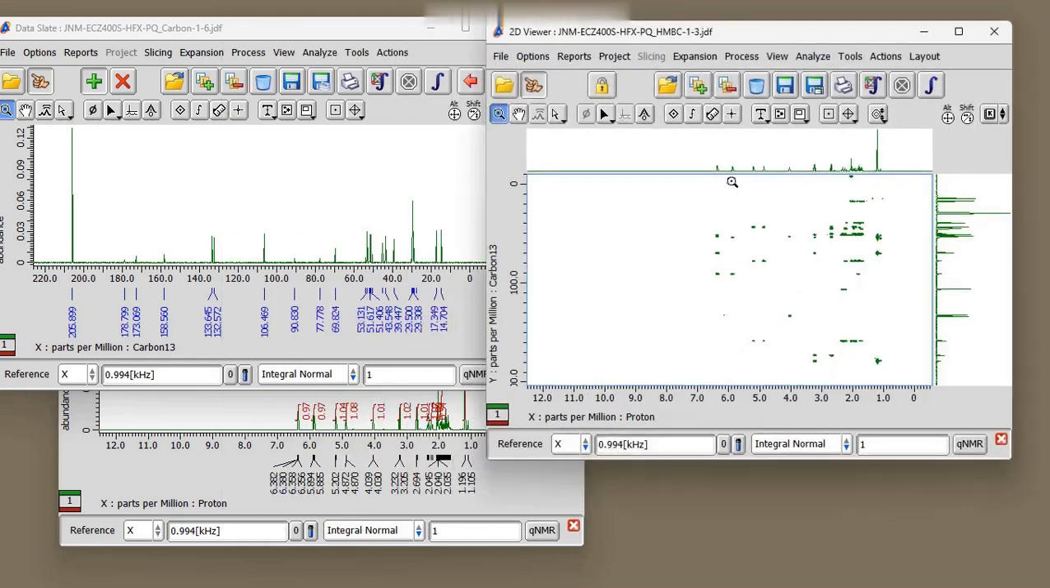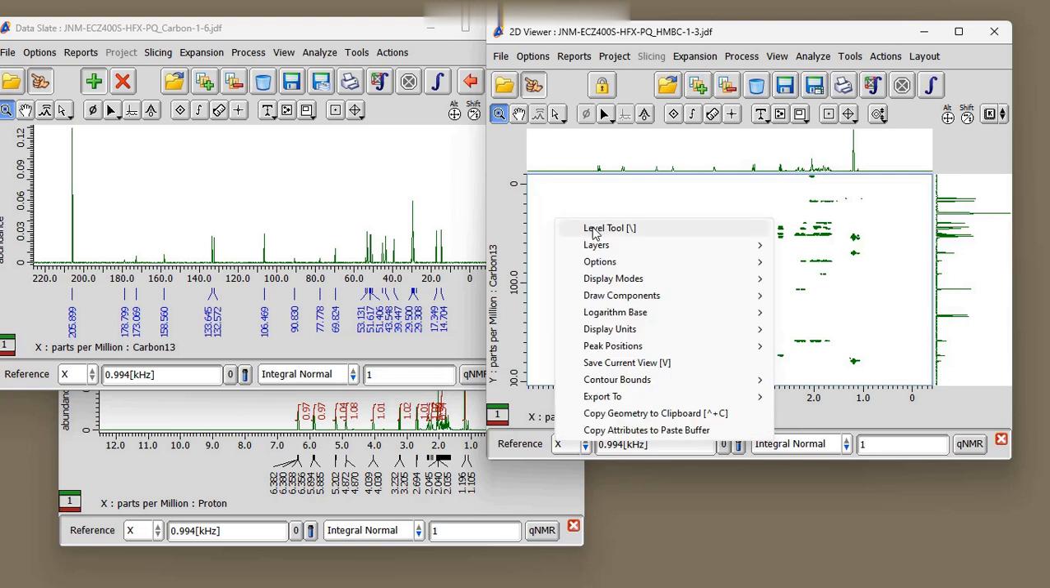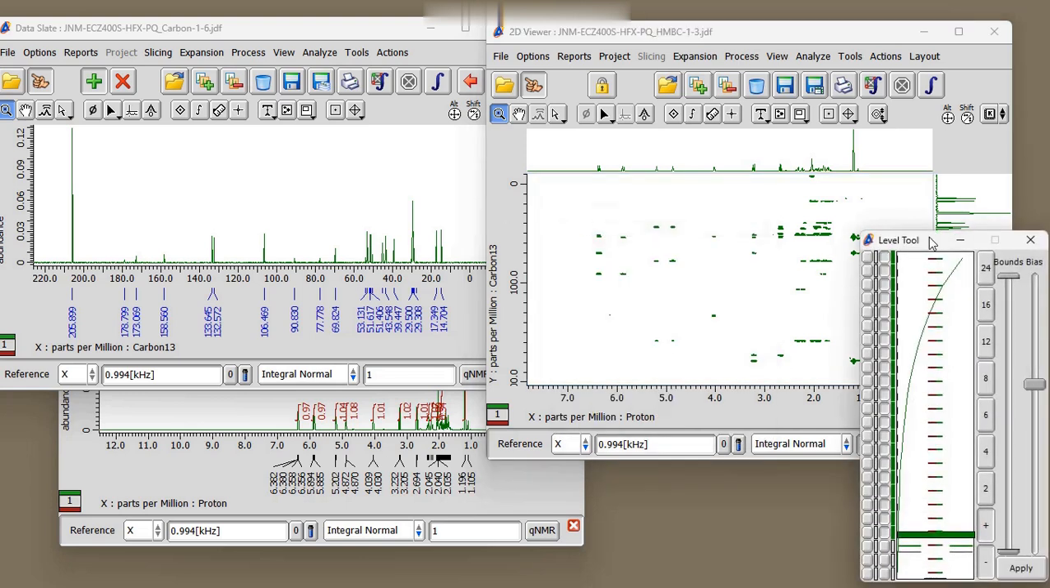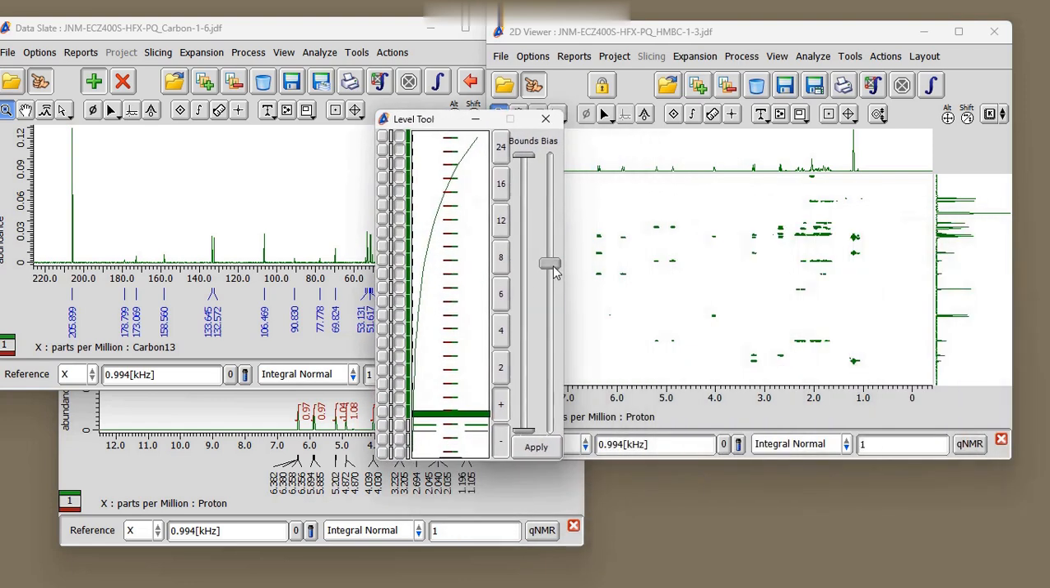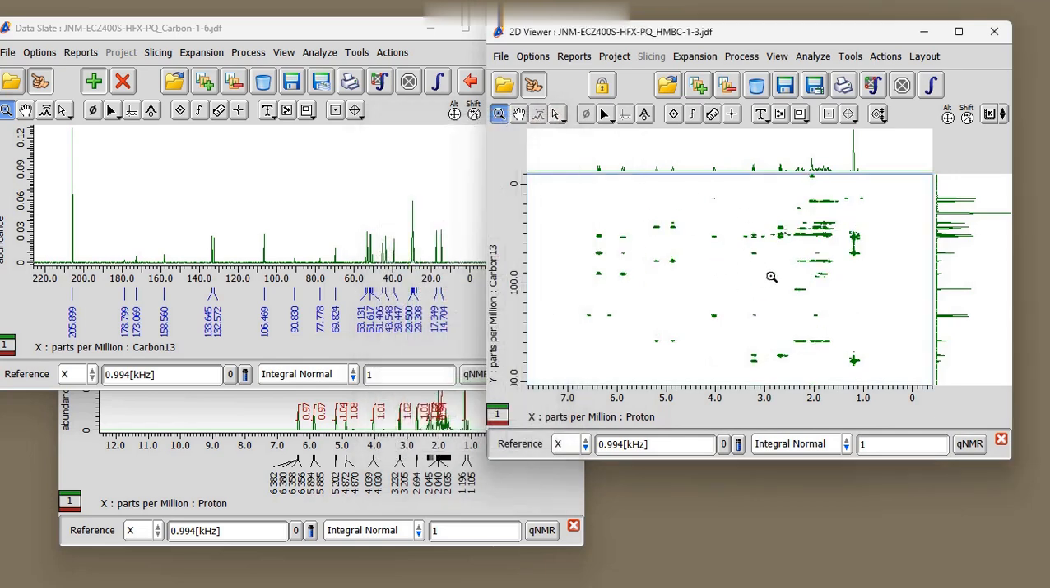In the 2D spectra, zoom into the area which you want to print. To adjust the contours, hold Control and scroll the mouse so that the intensity of the contour varies. Otherwise, you can right click the mouse. It gives a list. In that, take the level tools. In the level tool, you can adjust the bias so that the contour height will be adjusted. Once this adjustment is done, adjust the projection.